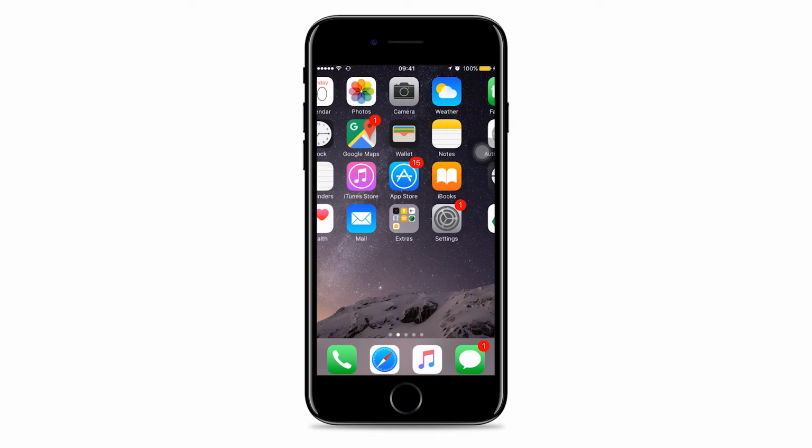Hey there! Today I'm going to teach you how to edit your photos in Snapseed. So let's get right into it. Let's get into Snapseed right now.